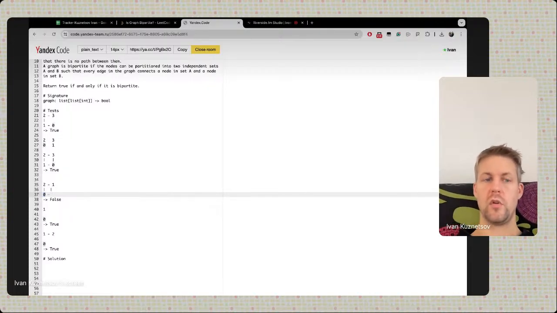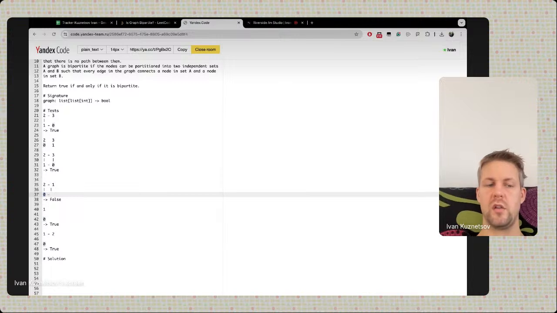So we will call these sets colors, just for clarity. And we will do breadth first search, because each extension of breadth first search should go as a change of color. And then what I'm thinking about is, what do we do with visited nodes?